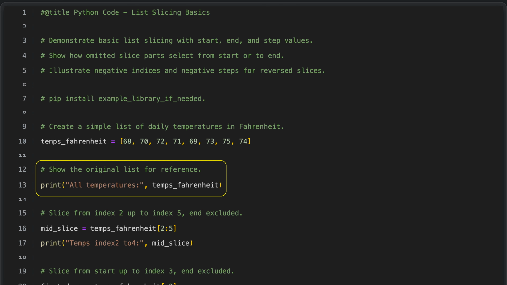First, we display the full list of temperatures stored in the Fahrenheit temperature variable. Printing this list lets us see all the values at once. This simple check helps us confirm that the list contains what we expect before we start working with smaller parts of it using slicing.